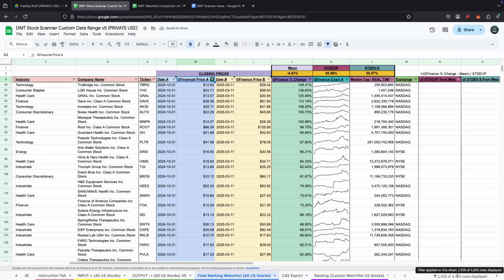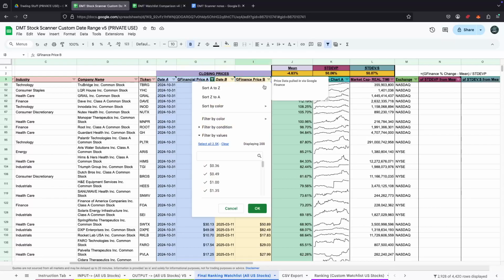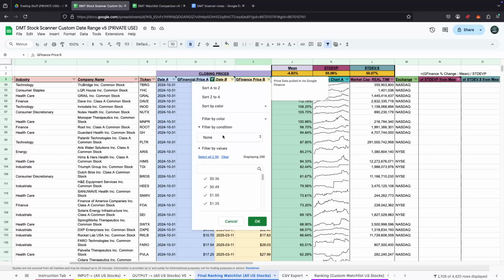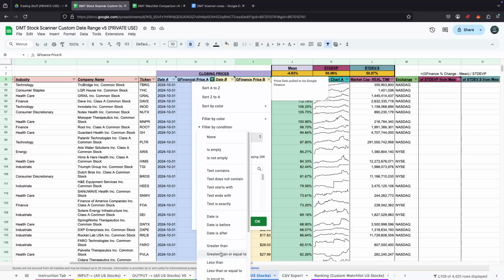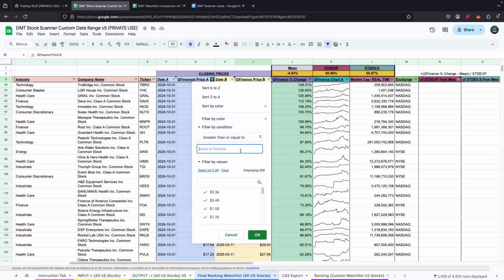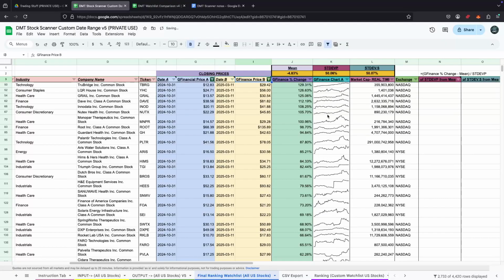So look, from 4,400 stocks down to 2,900. We're going to do it again for price B, which is March 11th. Filter by condition. You can play around with different prices. You can use $5, you can use $7. This is just an example. 2,700.